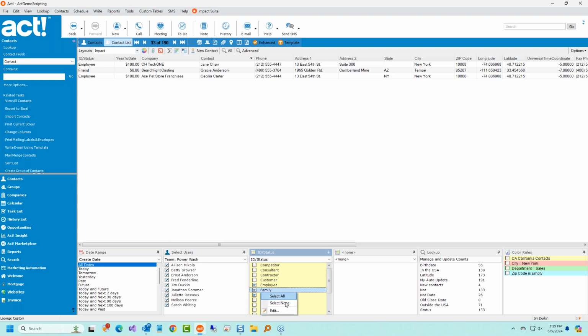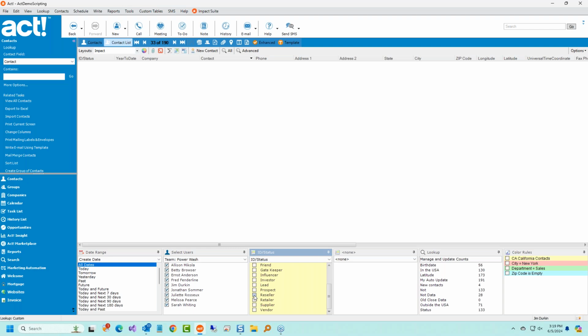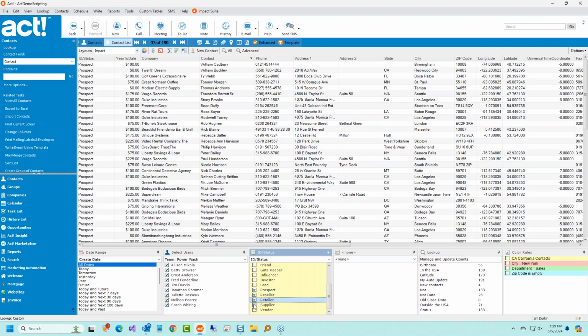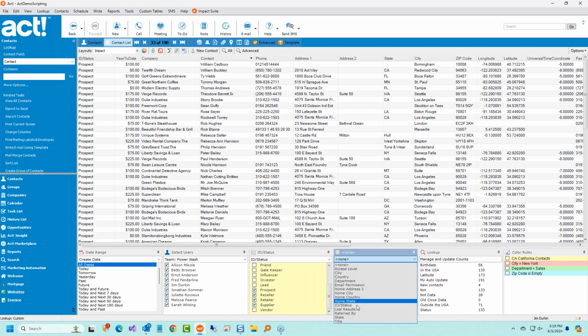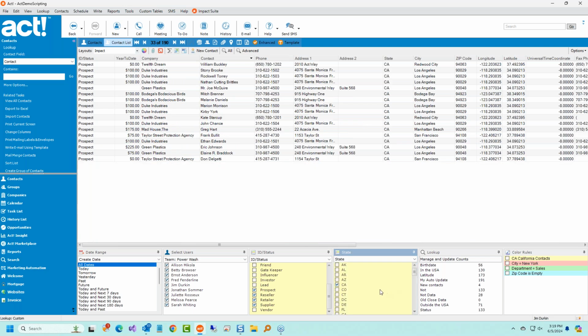If I say select none, maybe I want to find my prospects, resellers, retailers, and suppliers. So there they are. So again, this is ID status. I can have 2 of these on at one time. I may want to find everybody by ID status that's in California. So let's go to here, down arrow, and I'm going to select the state.